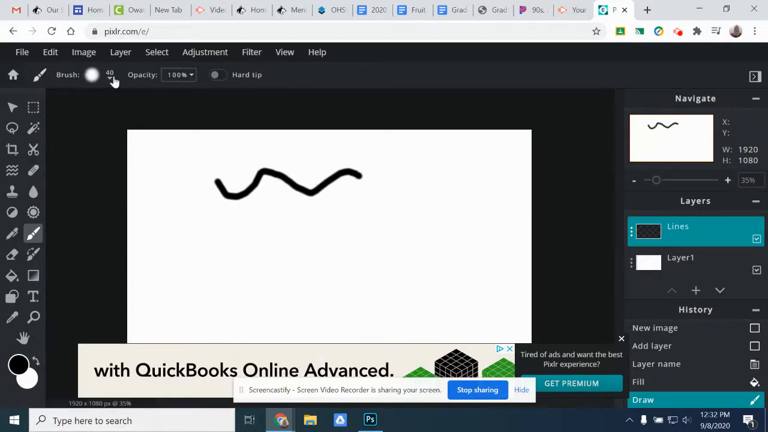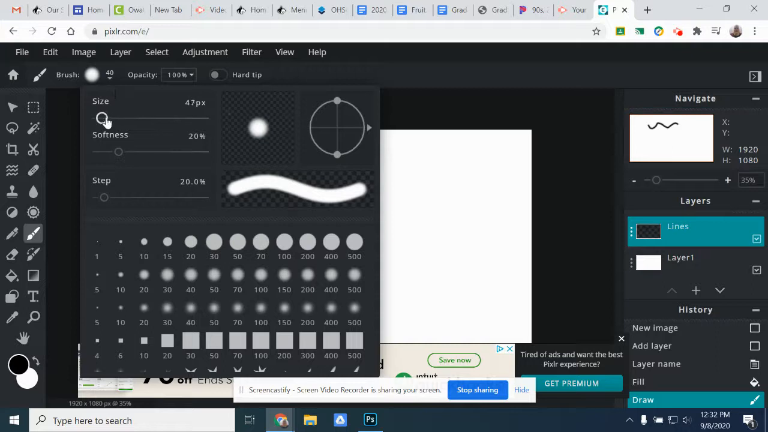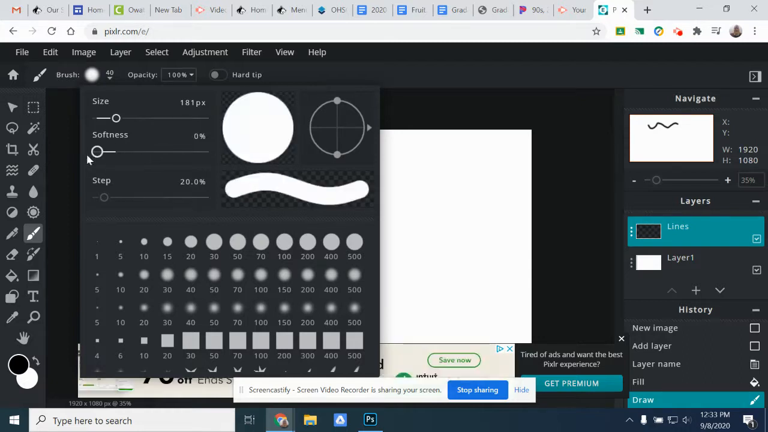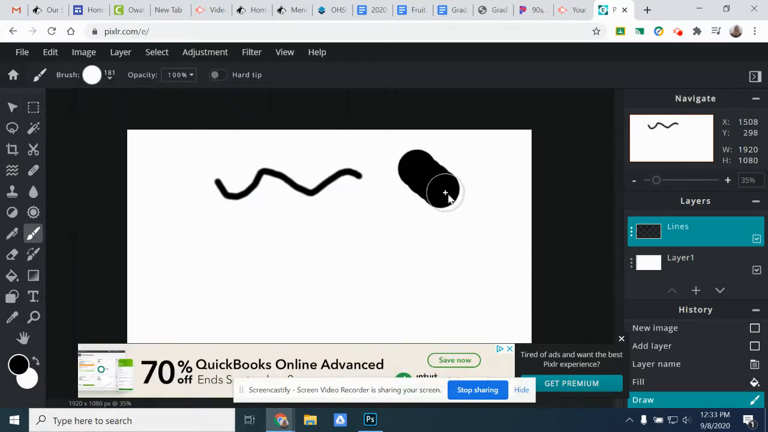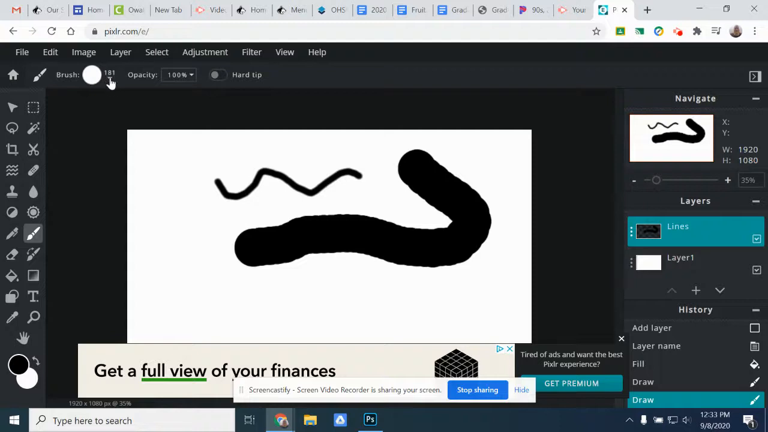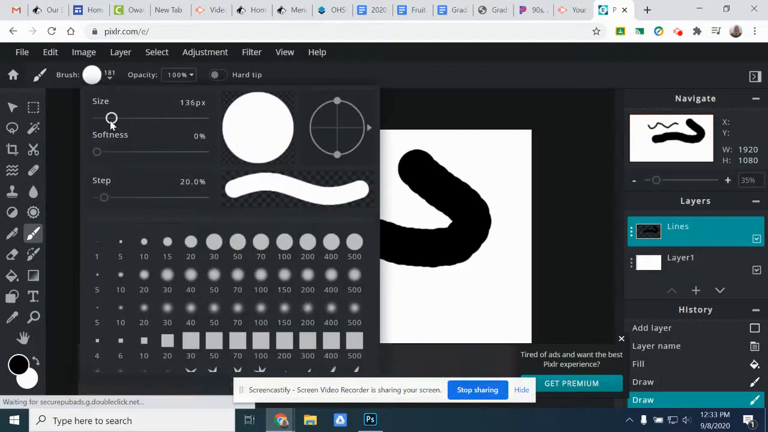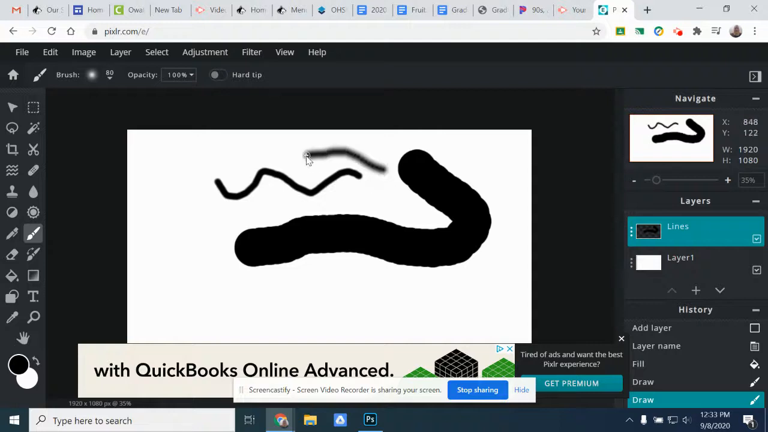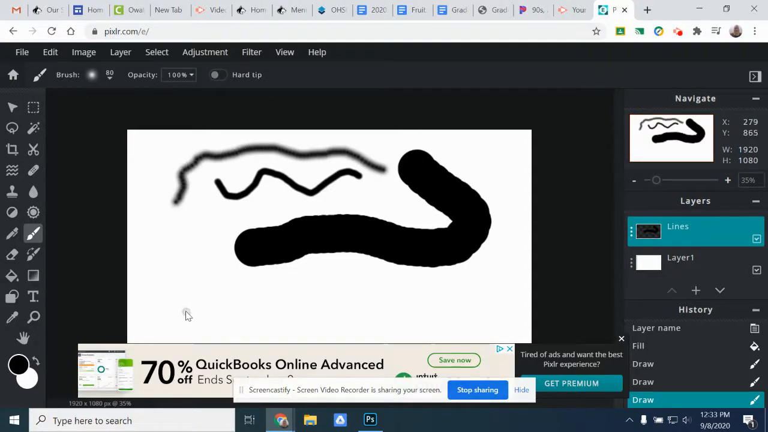Across the top, it gives you an option to increase or decrease your brush size. It also increases or decreases your softness. So if I go softness 0%, I have a hard edge. I increase my brush to 181. If I increase my softness, you'll notice how it's a softer, fuzzy line.